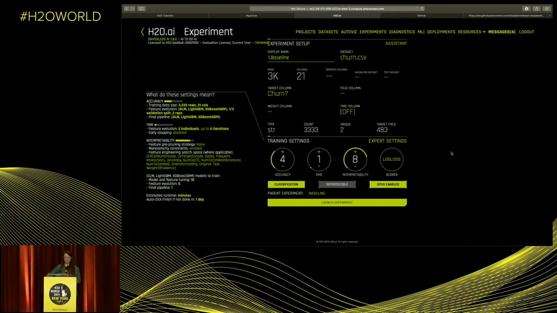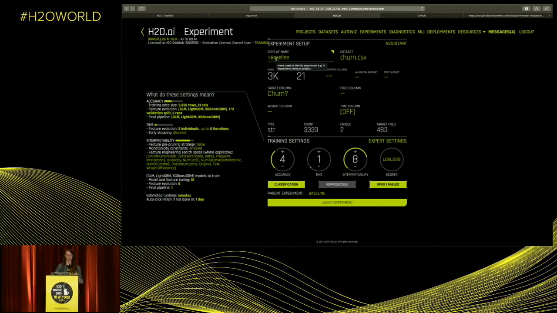All right, so does everyone see this familiar experiment screen? It should be basically identical to what we saw earlier, except for the display name will be 1.baseline. Raise your hand if you're not here. Okay, awesome.